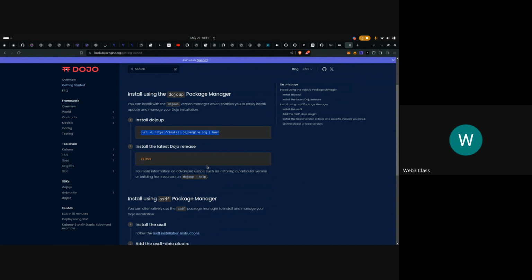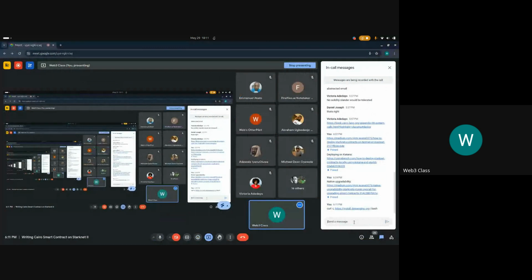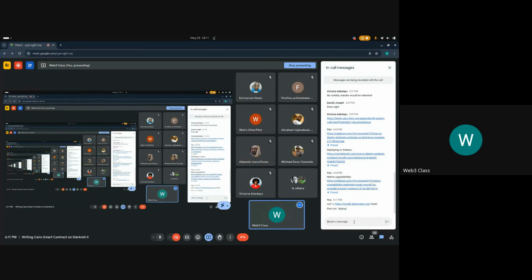So are we installing it? You copy the whole command, not only the link. Start from the curl, then end with the bash. Copy everything together.